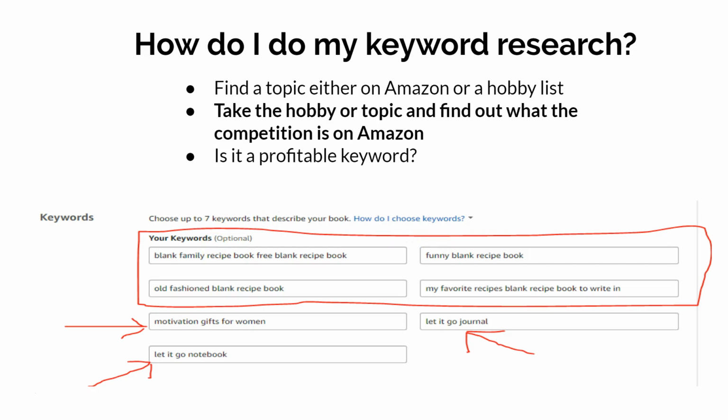And you might be putting in gifts for women, gifts for men, birthday gift for dad, all kinds of different generic keywords that don't necessarily have to have anything to do with a journal or notebook. But essentially other keywords that people would type in to try to find your book, when they're typing in funny gifts for dad, things like that.